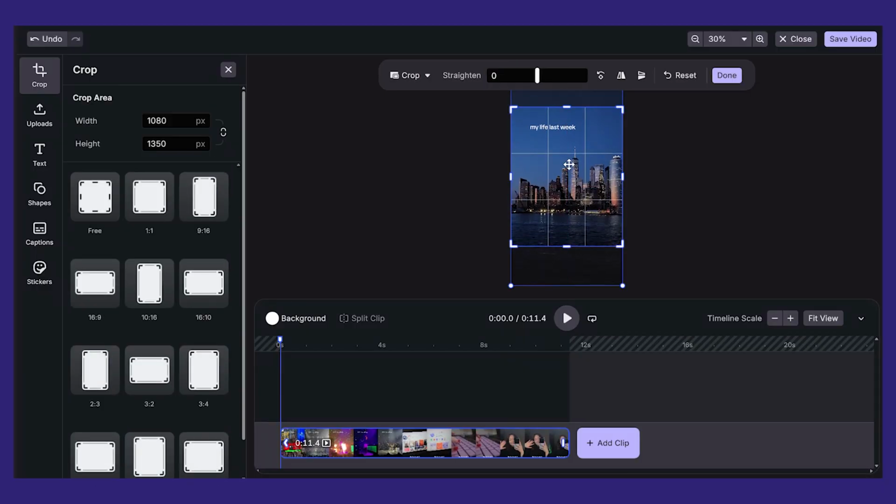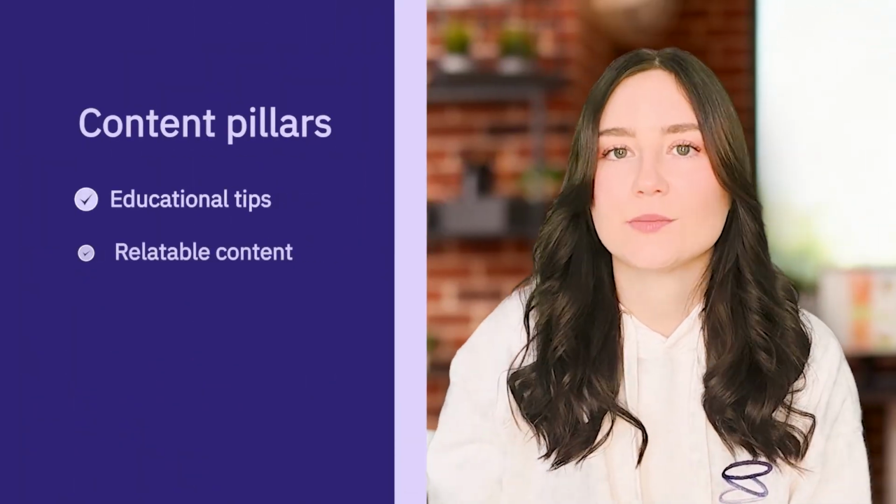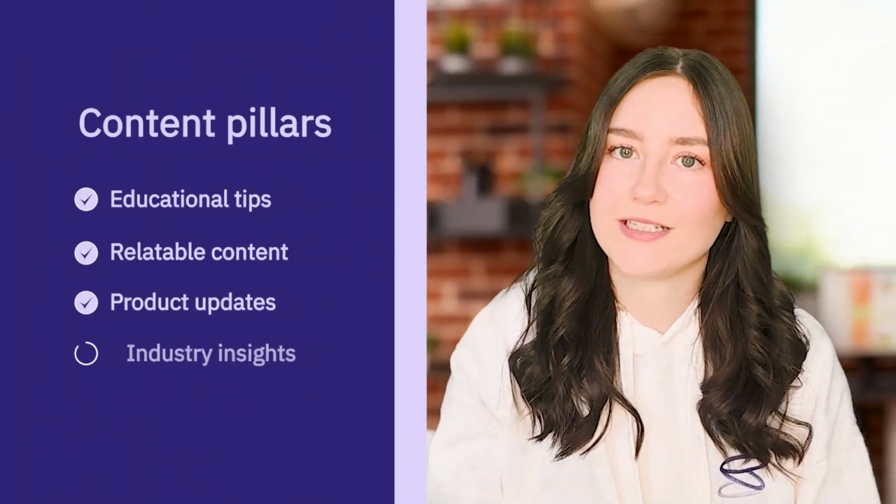Now, once your audience and platform are clear, you're going to want to define your content pillars. These are 3 to 5 core themes that your content will rotate between. For example, at Sendible, we have things such as educational tips, relatable content, product updates, and industry insights.